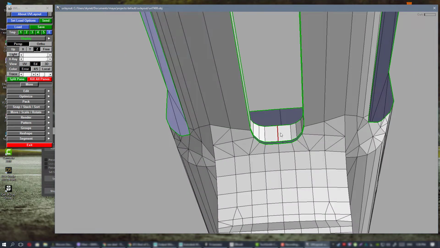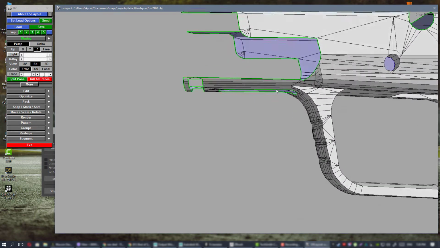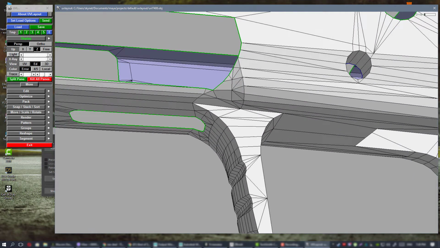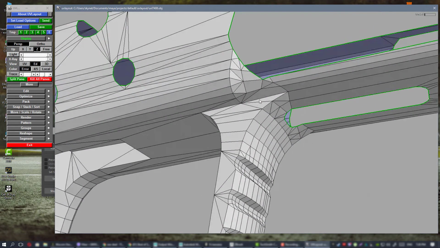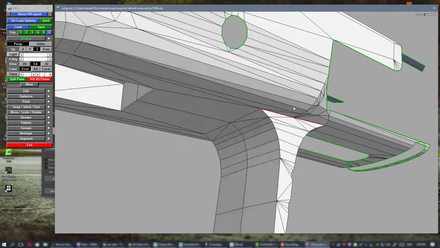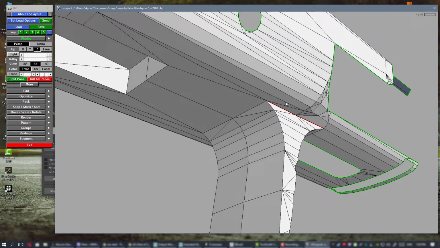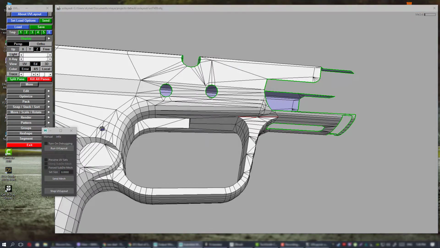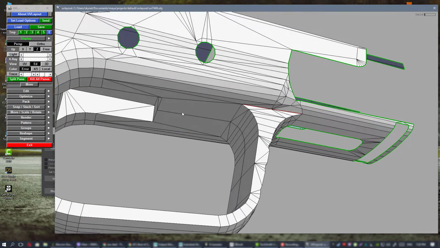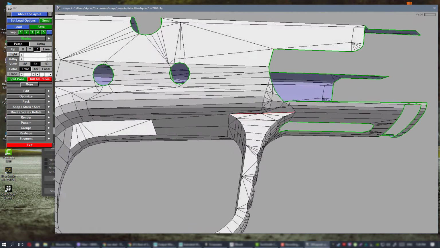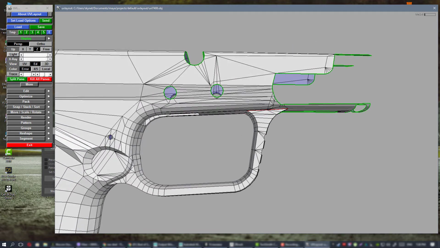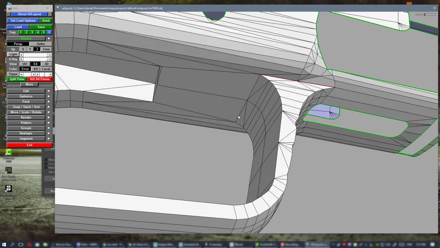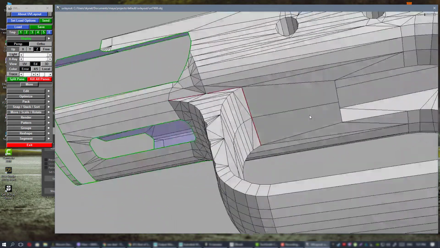So for now I just do this. So as you can see, this thing over here is soft edges all the way, but I need to cut this part because it's not going to be unwrapped if I don't cut it. If I don't cut, for example, this trigger guard part. So there is a soft edge over here, but it's perfectly fine to cut it right there.